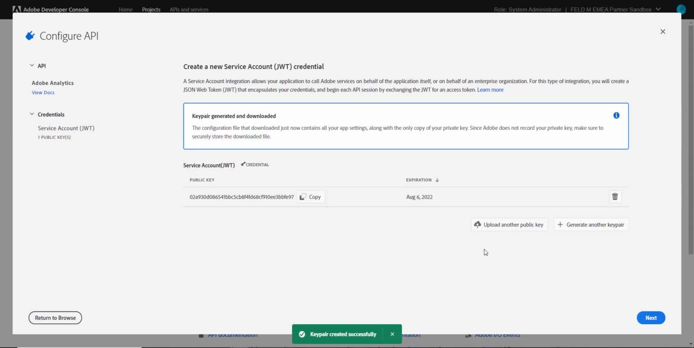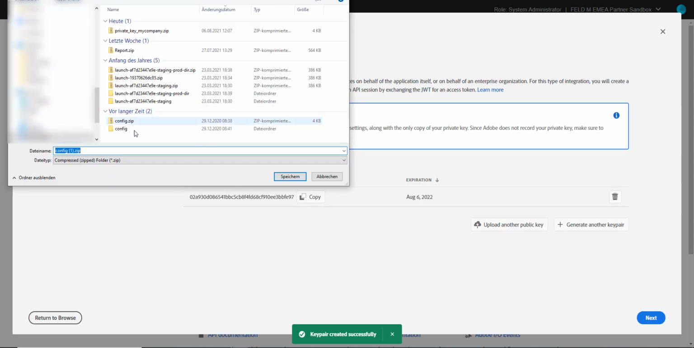You now get prompted with a zip download, and we'll save this zip file as config private key because it contains the private key that you later have to send to us in an email or any other method.